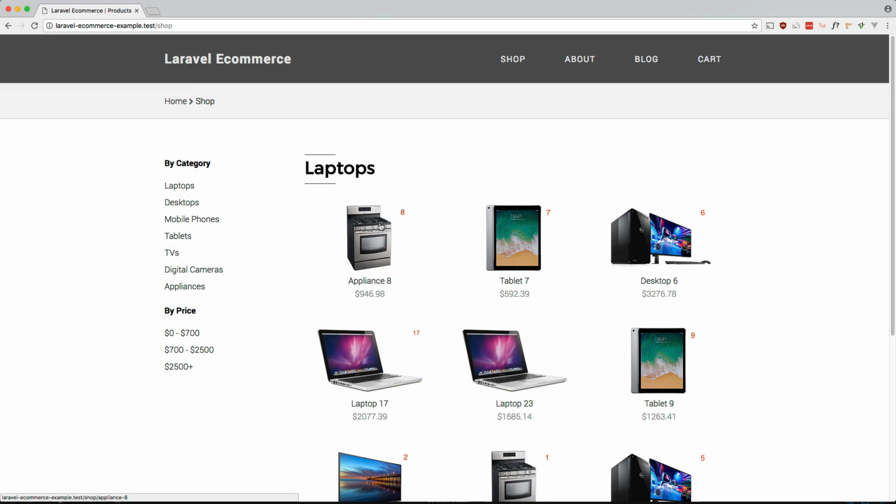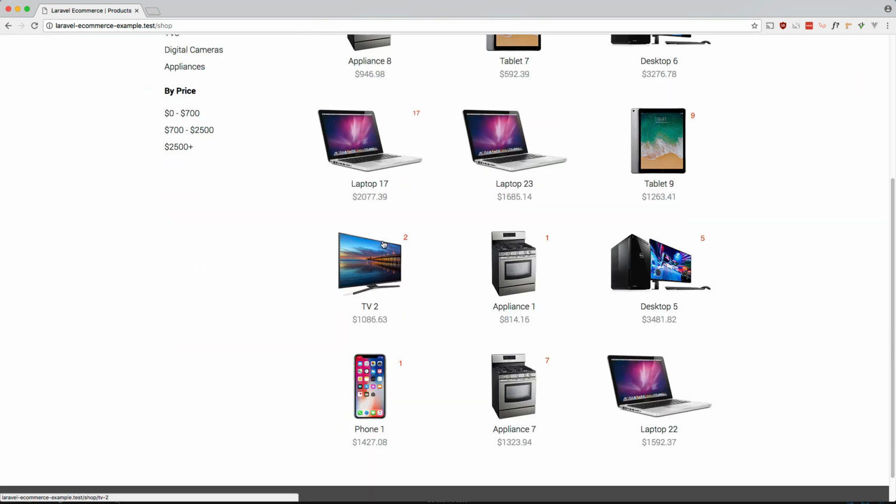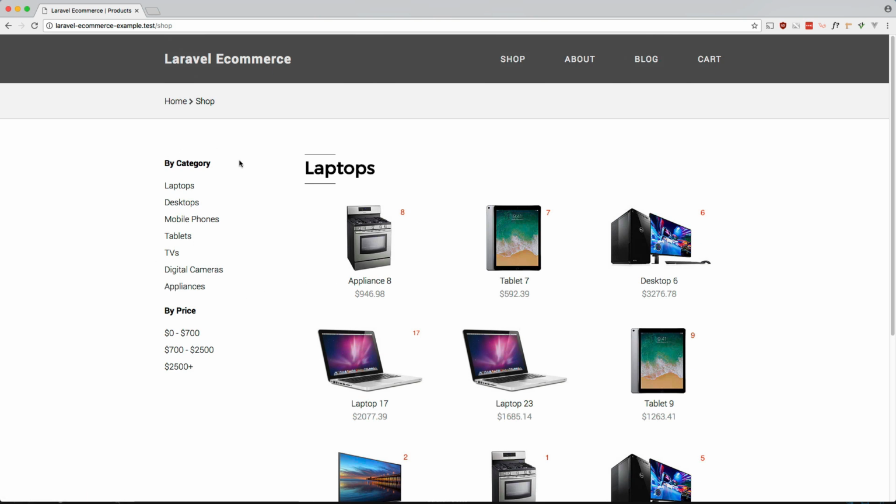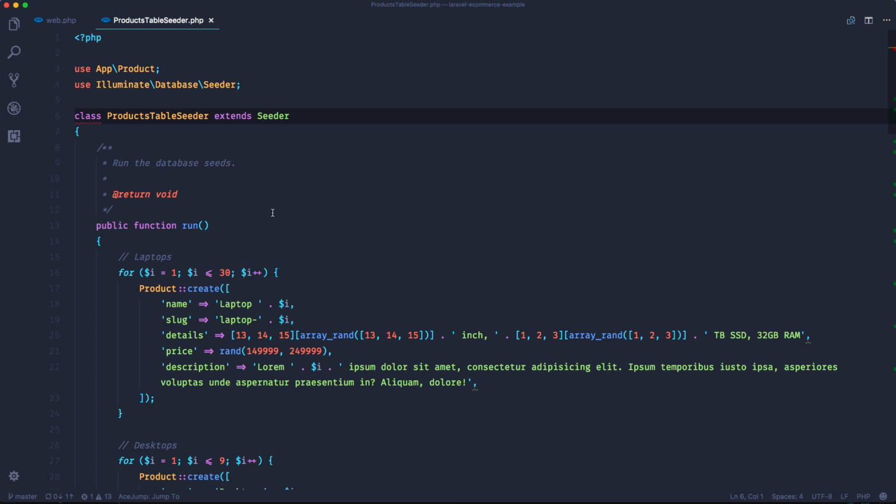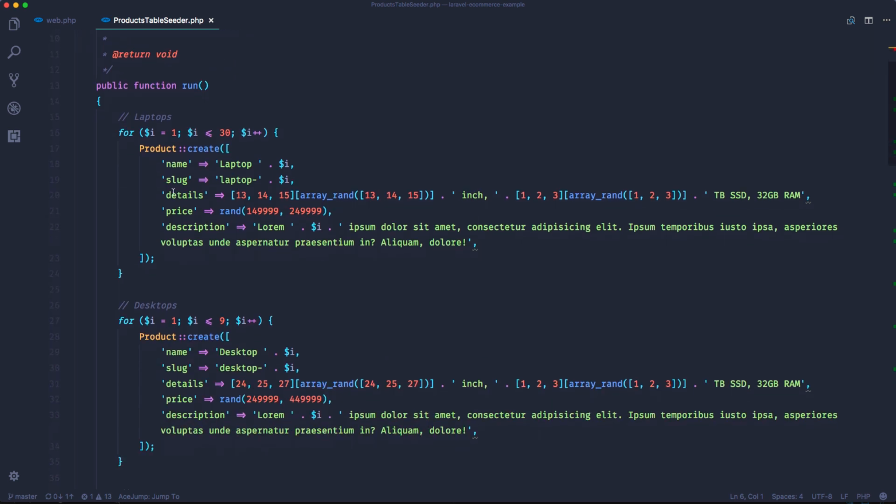In this video I'd like to work on categories and pagination. As you can see here, I've added a whole bunch of new product images for each of the categories on the left, and I've also updated the products table seeder for each of the categories. For laptops I have 30 because I want to test out pagination later on, and I've also reseeded the database. So let's go ahead and get started.